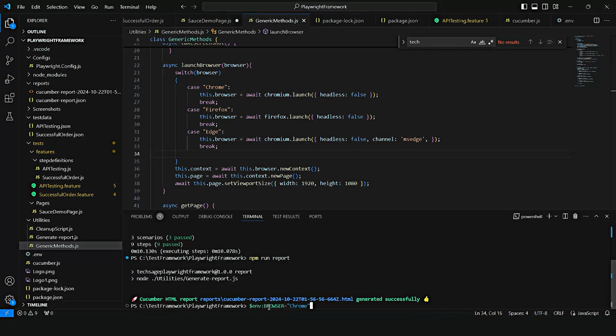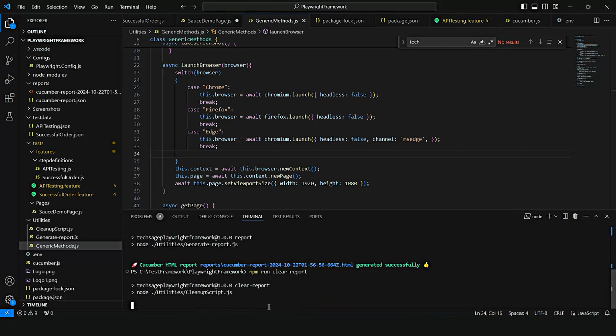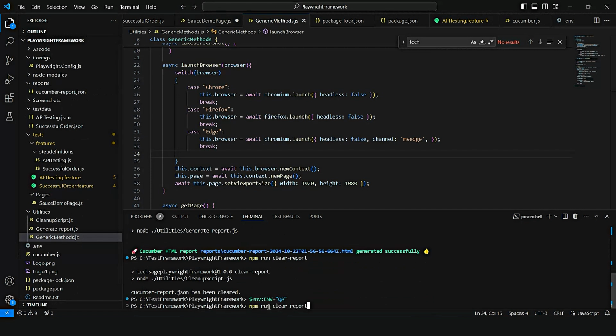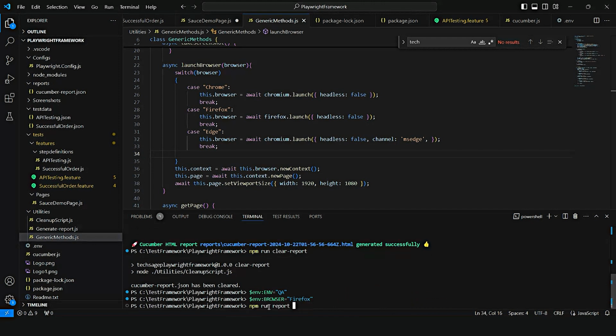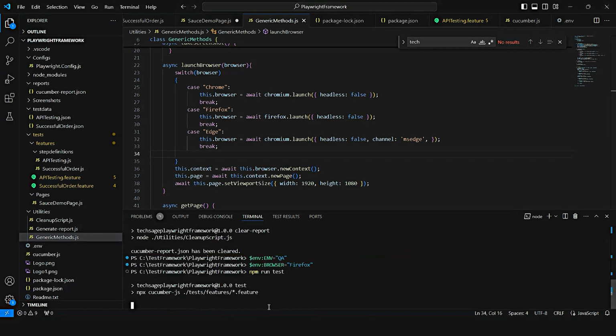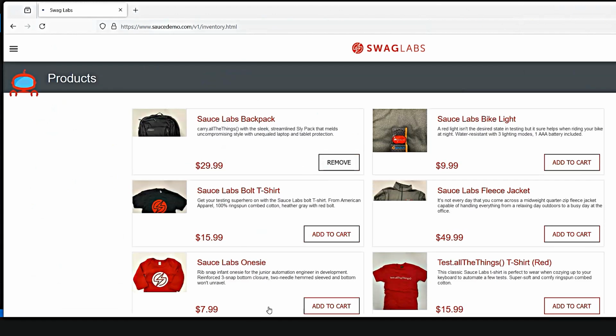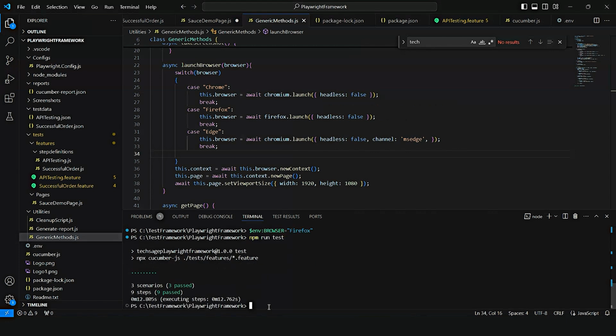And I'm going to clear the file report first before going there. Report has been cleared. And now I'm going to give the environment, and I'm going to give the browser. Let's change the browser to Firefox. And let's run our test. We are executing the test in Firefox. So the test has been executed and let's see our report.